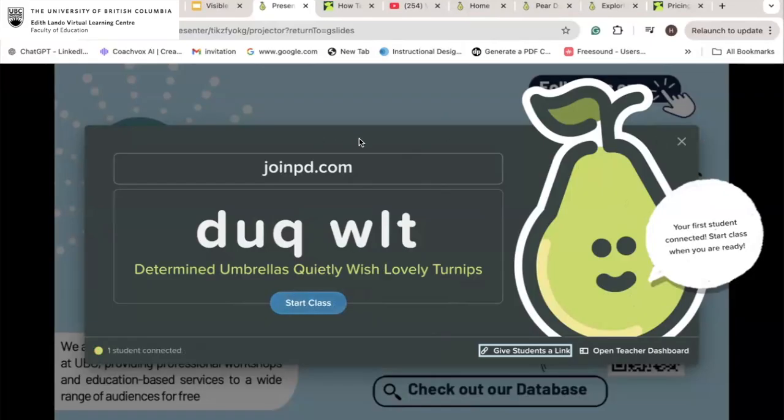Okay, so far there is one student connected. I can see the students connected. You can also see my screen. I'm sharing my screen and you can see there's one student connected. So you have to go to joinpd.com in your browser, open a new window, write joinpd.com and write down this code. Or there's a link I've put in the chat for you. You can just click on that link and you'll be able to join my Pear Deck class.